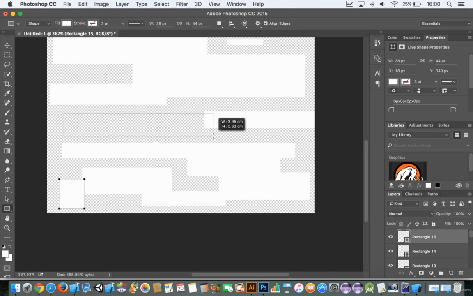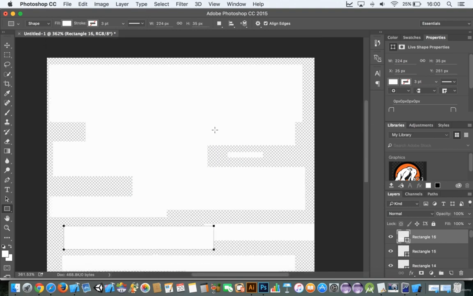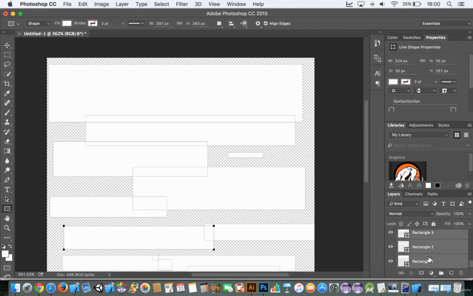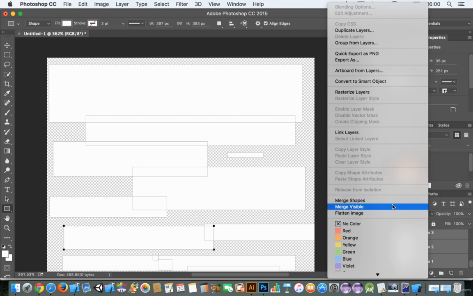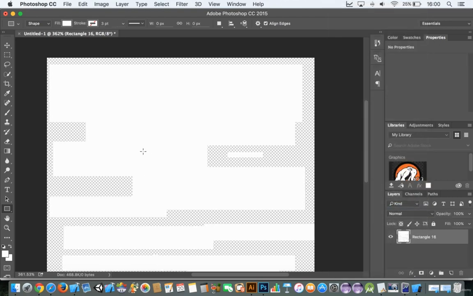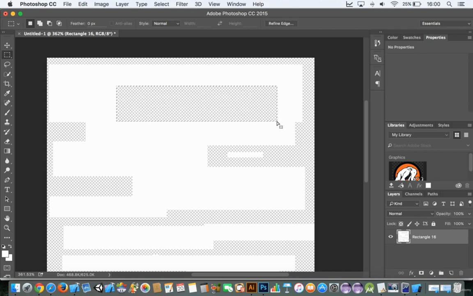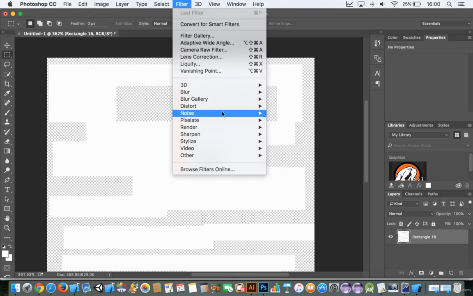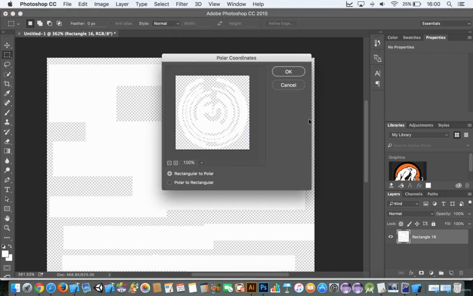So something like that. Again, we can just go merge visible. And if you really want to, we can always take something out, which is always my favorite. Then we're going to go to filter, distort, polar coordinates. And that's looking more like a text circle that I would like to use. Okay, so there we go.